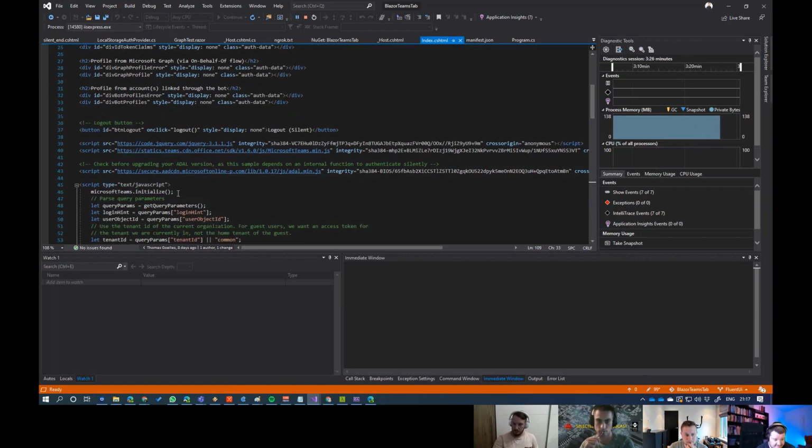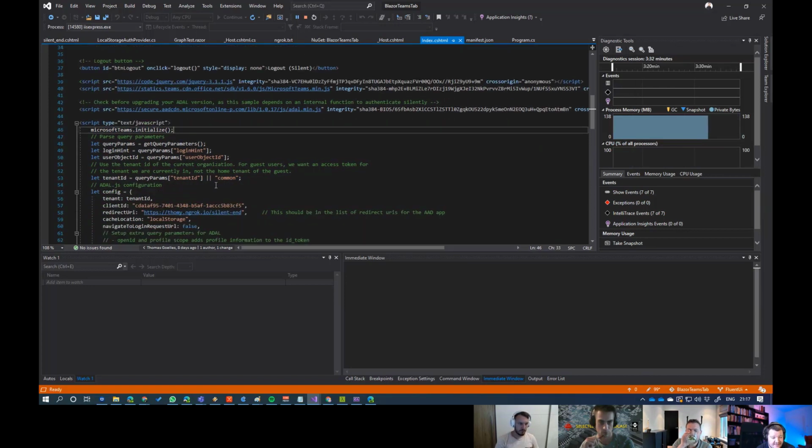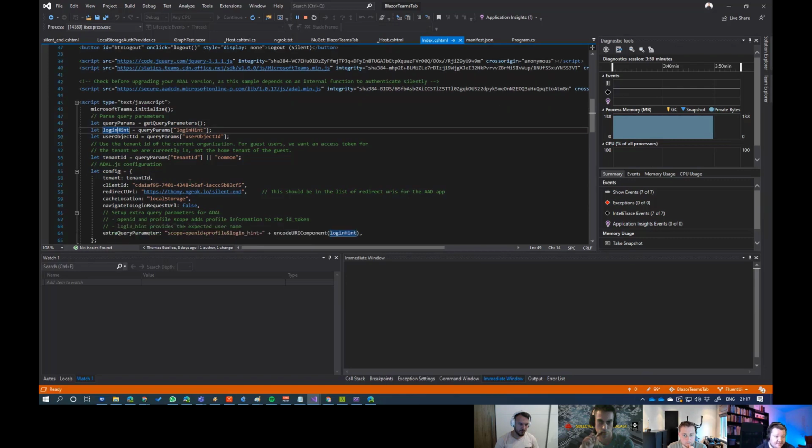But the interesting thing is the page starts with Microsoft Teams initialize. And then I'm creating the configuration for calling MSAL for getting the ID token for my users. So I have some query parameters like a login hint and the user object ID, and I will show you in a second where on the other end this is present. But then I just use the configuration, my ID from my Azure AD application, and my redirect URL that is configured in Azure Active Directory as well.